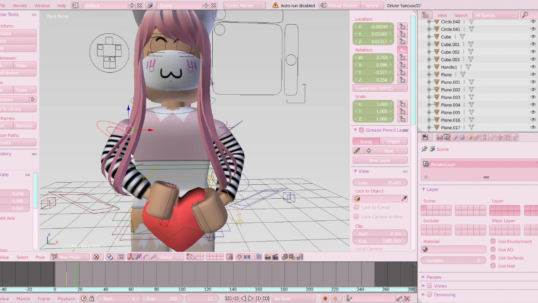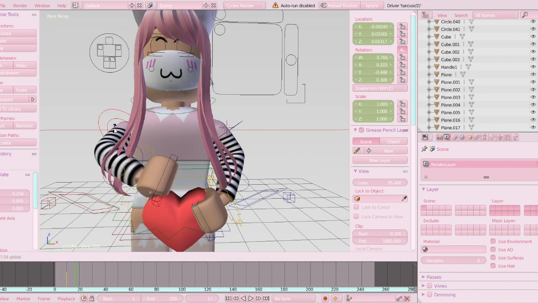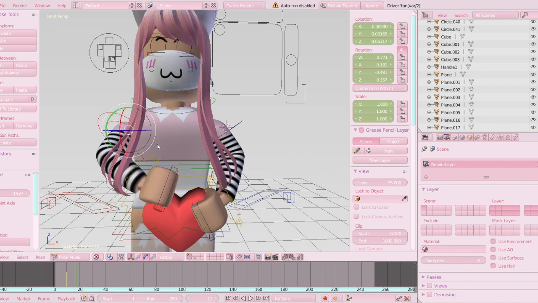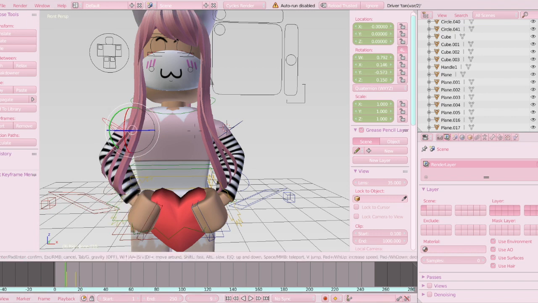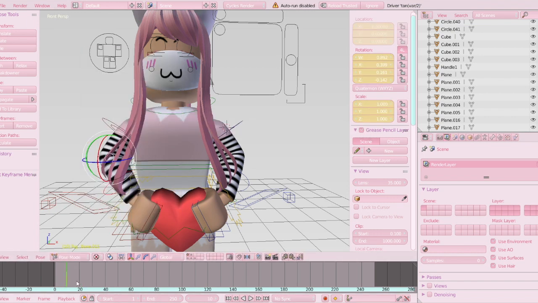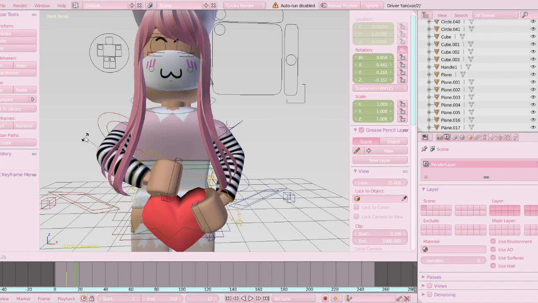So once I found the place that I wanted it to look, I just press I and then Location Rotation Scale again, and then you can press this little play button and you can play your animation, and it looks so cool, and I really like that.